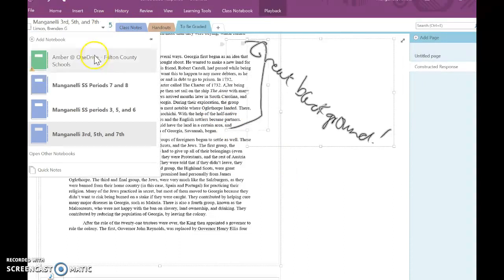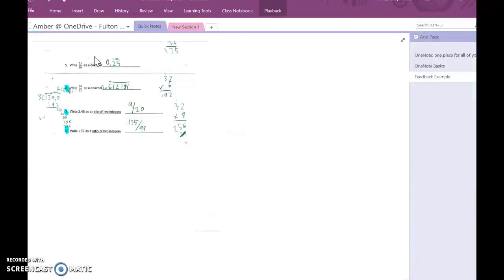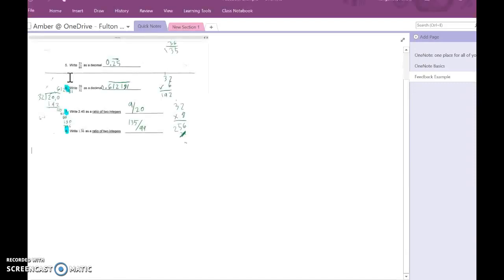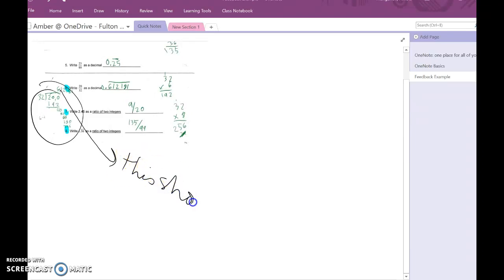Now, if it's not a constructed response and you have some information you want to share with your students, say it's a math document. Like this student, there were some errors in their computation. So I would want to tell them where the errors in their computation were. So this should be a 2. So they could know where they missed in their computation.